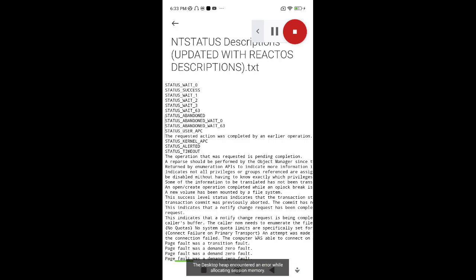The desktop heap encountered an error while allocating session memory. There is more information in the system event log. An invalid parameter was passed to a C runtime function. The authentication failed since NTLM was blocked. The source object SID already exists in destination forest. The domain name of the trusted domain already exists in the forest. The flat name of the trusted domain already exists in the forest.